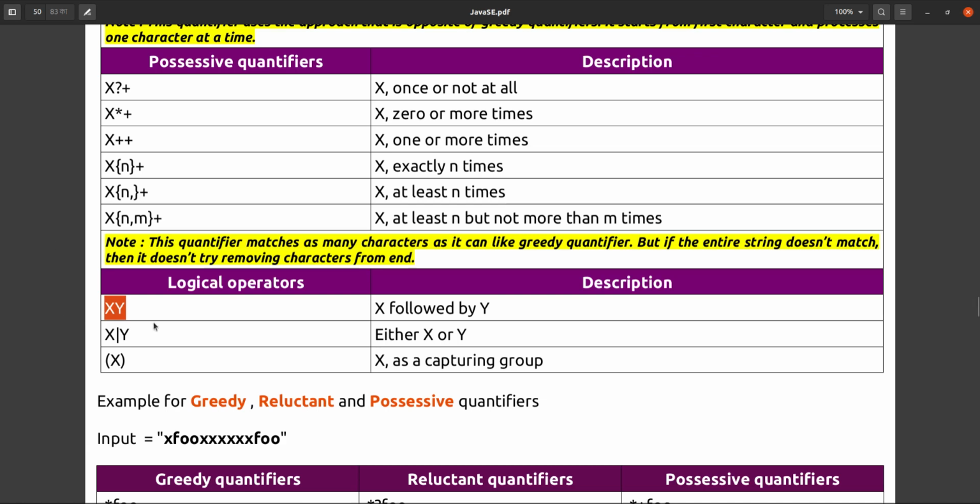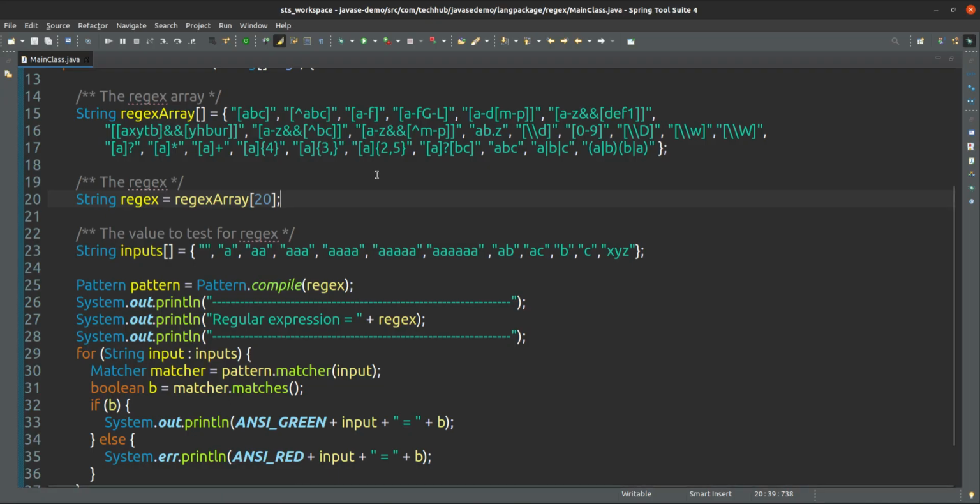Oh, sorry, both in the same sequence. It should occur in the same sequence. Suppose I take the example of 21.